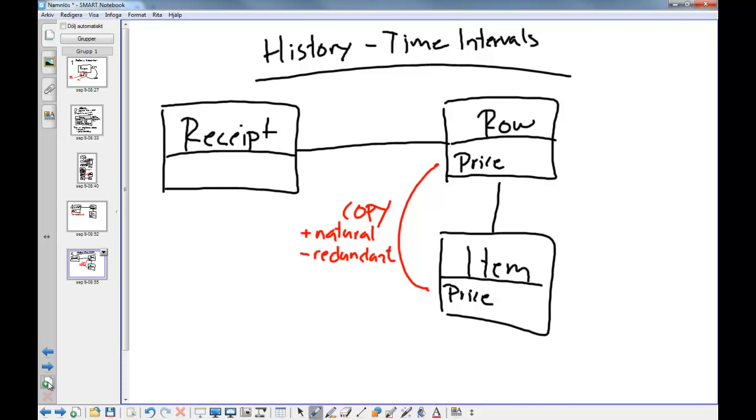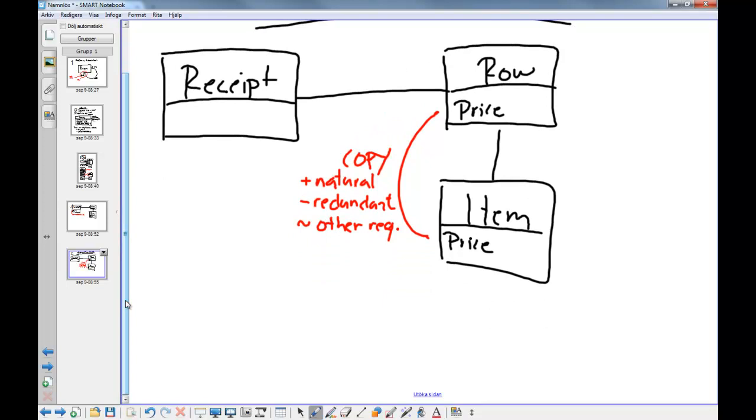However, it's redundant information. You need the price both in the item and in the row. And of course, you can have other requirements that you don't really know if they will weigh into this right now. And it is likely that prices for items will change during the lifetime of the system. You can't really expect the item price to be fixed for a number of years, probably. So this is then better modeled using some kind of time intervals. And a model for this problem could look something like this.